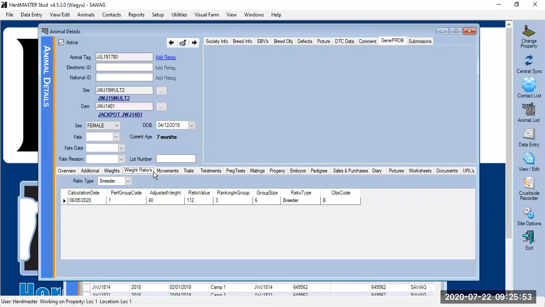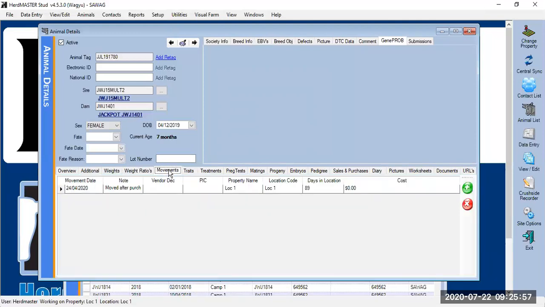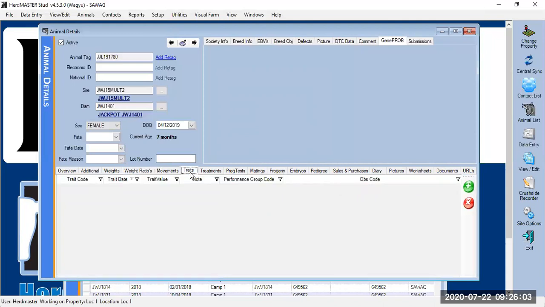Weight ratios can be calculated. Movements, if you want to move an animal from one camp to the next. Traits, any traits recorded against an animal, whether it be hip height or docility. Each society also has their own set of codes that they use. I think most of them are more or less the same, but they're not the same for all the societies.